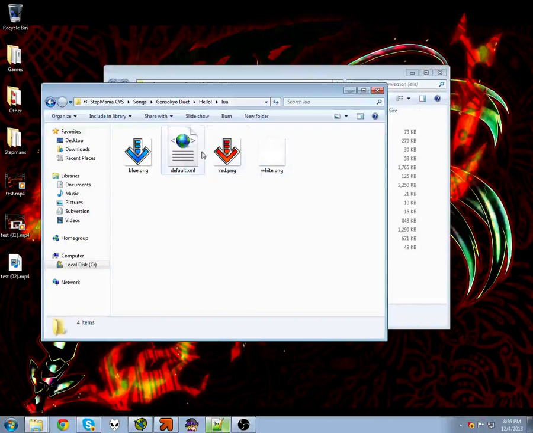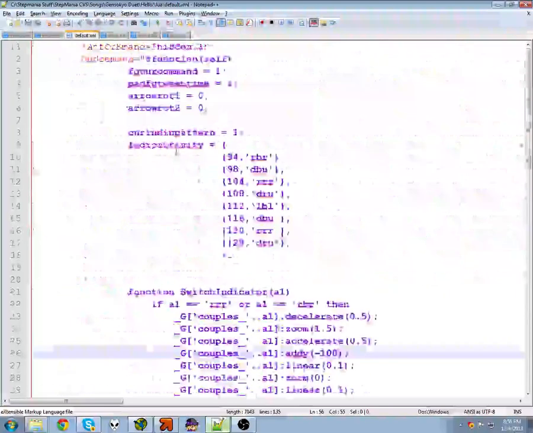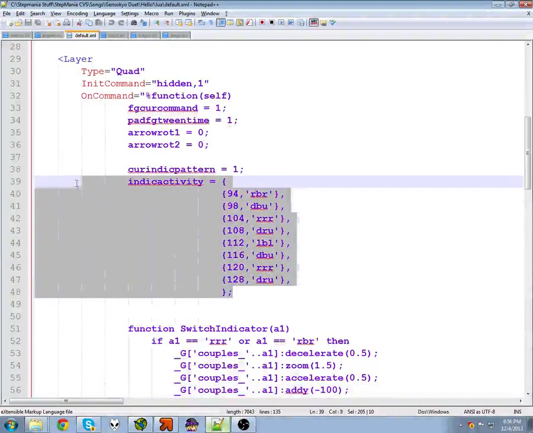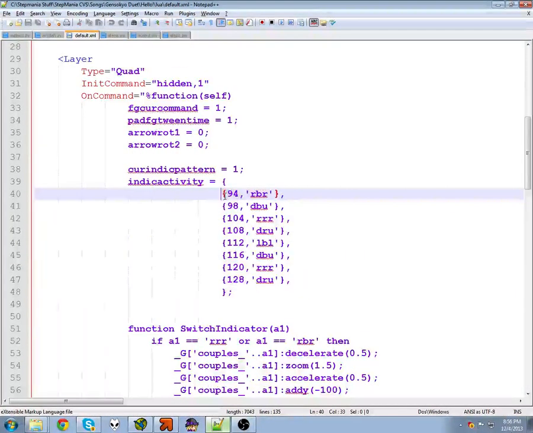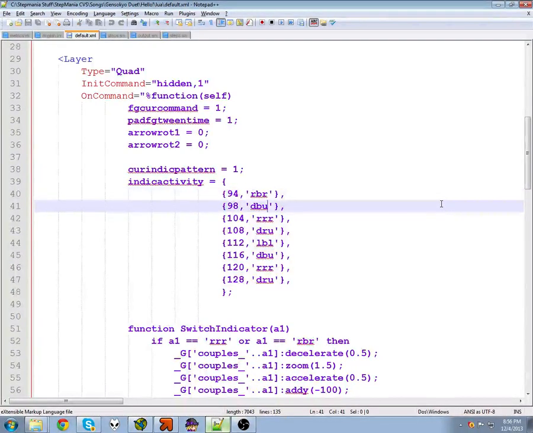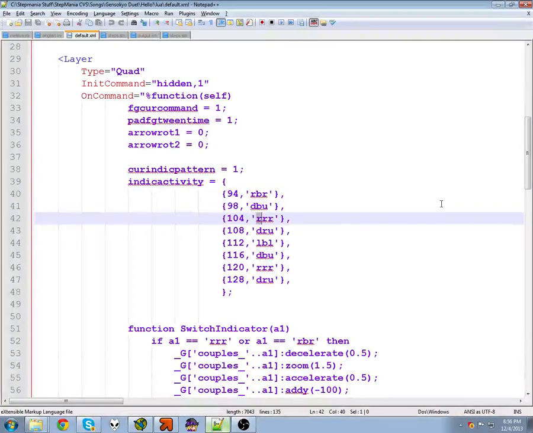There should be four files in the Lua folder: the images for the visual effects, and default.xml. You want to open up default.xml and scroll down here to the activity table. This is a list of all of the arrow cues that will show up on screen. The first argument is the beat number that it will appear at. The second is a short string that represents what type of cue it is. It's labeled in the order of side of the screen it shows up on, color, and direction it's moving and pointing. So in this case, it's a right blue pointing right arrow. In this case, it's a bottom side blue up pointing arrow that comes on the screen. Right side, red, right pointing, etc.